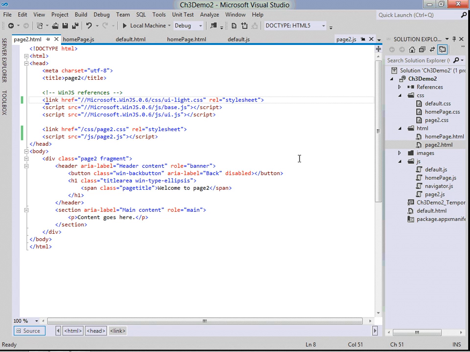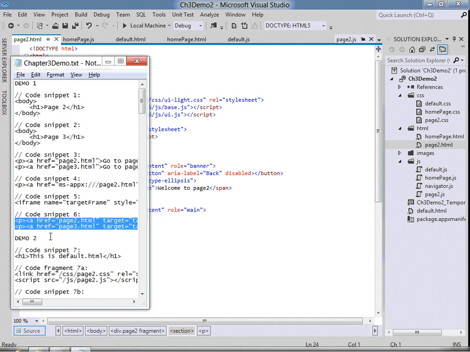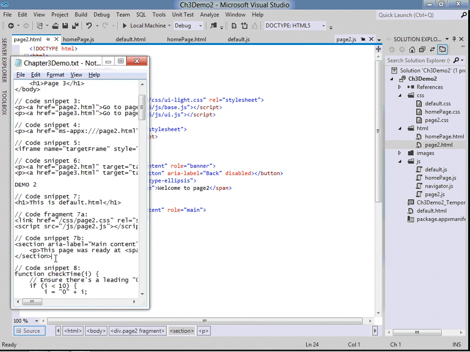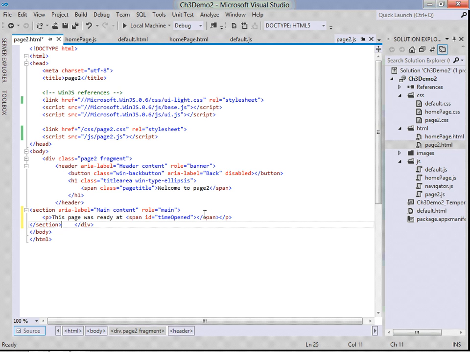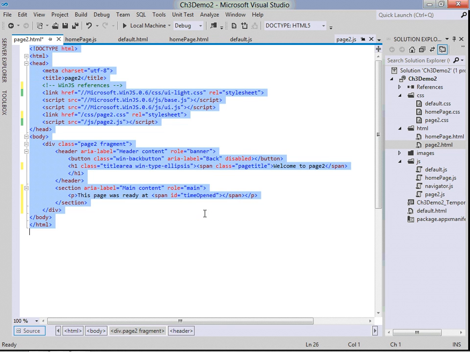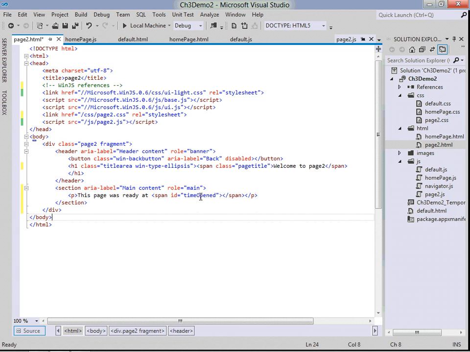In my page 2, I'd like to add a little bit of content here. So I'm going to go to my code snippet file, and get that content and place it here. And this content has a placeholder called time opened, which we'll fill in later on. It's going to say this page was ready at, indicating what time the page became ready for display.